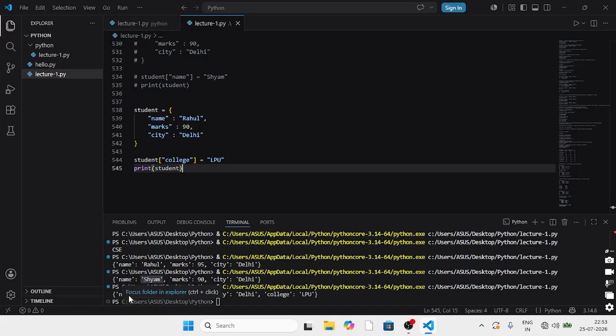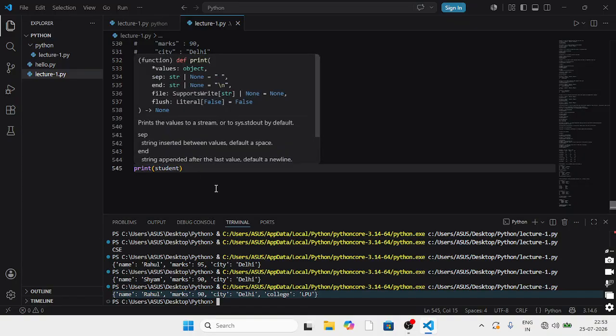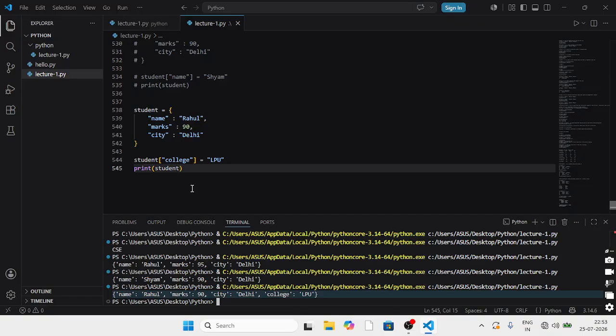Now here you see the name is Rahul, and marks and city are the same. Now I also give a command to add the college name, that is LPU. I give the command to add a new key, and here it is added. So the output is name, marks, city and college.